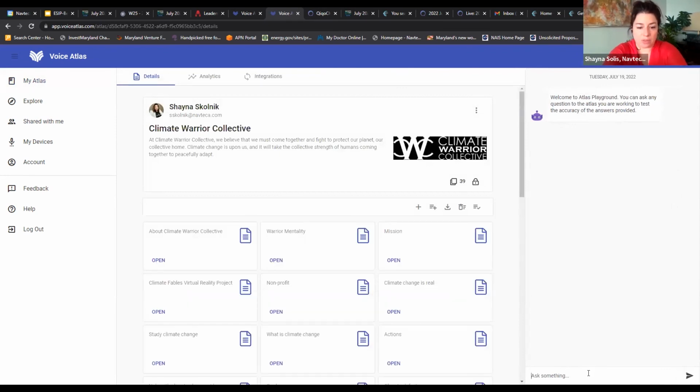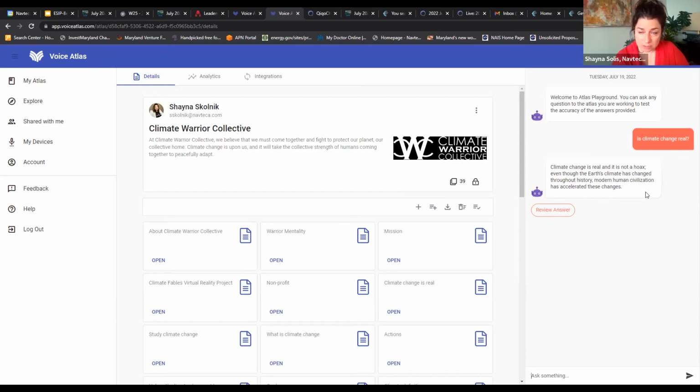So just to show you what that looks like, if I put in, is climate change real in my playground, I can then monitor and see how it's answering. So it's saying climate change is real, it is not a hoax. And here's where I was giving that example where we added the semicolon. Even though the Earth's climate has changed throughout history, modern human civilization has accelerated these changes. So this is how we were able to play around with it. Originally, it was just pulling this thing about Earth's climate has changed throughout history. And so it was giving the wrong impression.